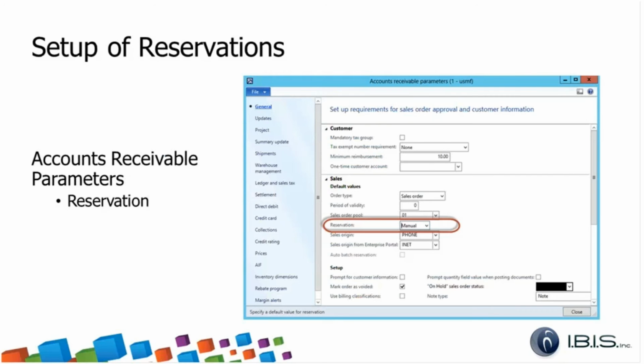So now let's look at the sales side of reservations, and we'll start with the necessary setup again. In accounts receivable, there's a field for reservation, and it's just called reservation. And this is the default setup for how reservations are used on sales orders. When this value is set to automatic, all sales orders will default to automatic reservations when a sales order line is added to the order, and the inventory will be reserved if there's inventory available to be reserved.